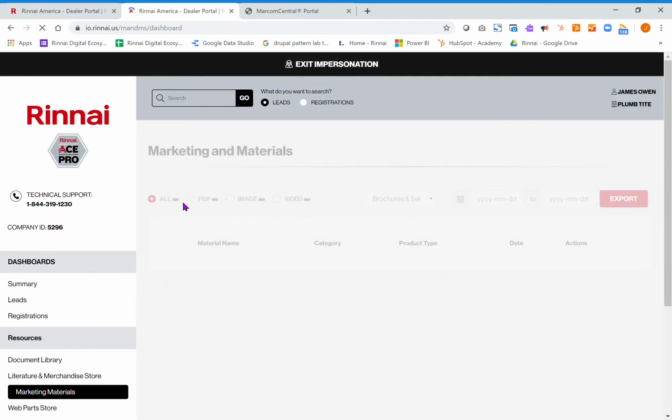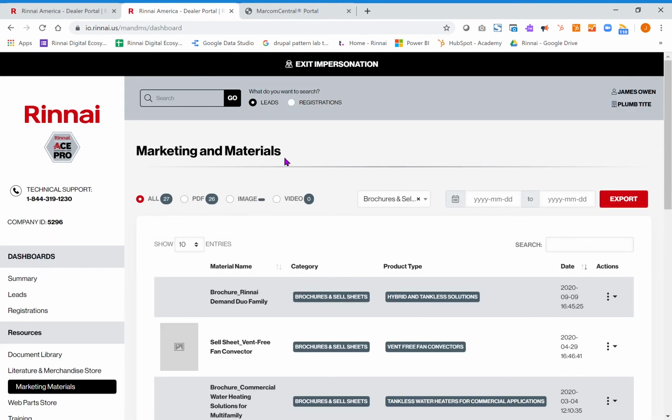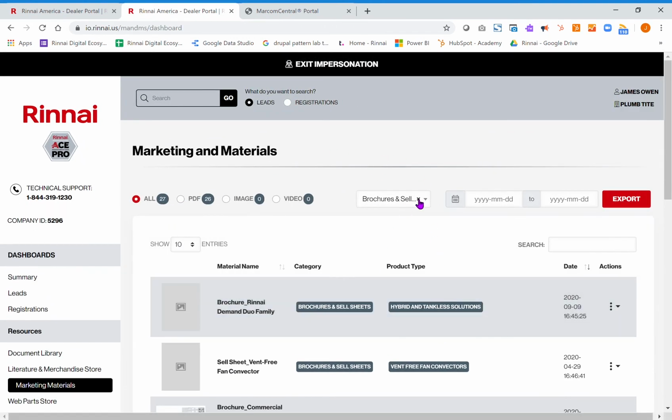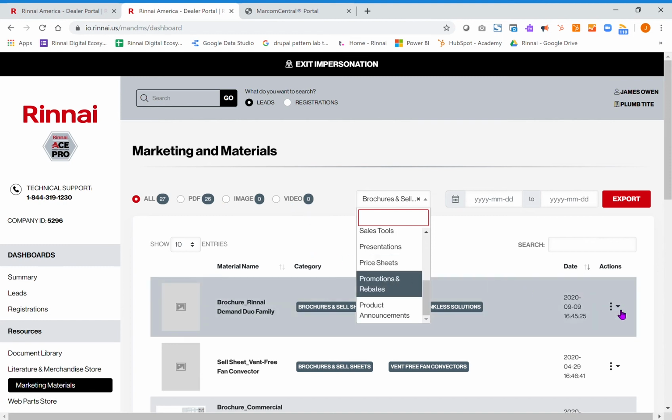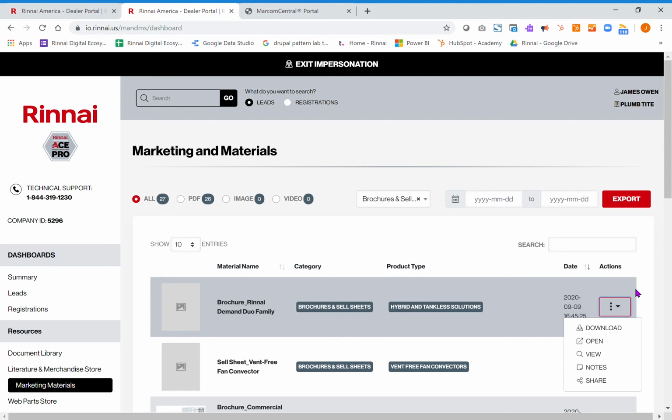Marketing materials gives you some additional pieces that you may want to download, like sell sheets, case studies, images, sales tools, price sheets, product announcements, a number of different details. You can look up PDFs, images, videos, and you have the ability under actions to download, open, view, or even share with a colleague if you choose.